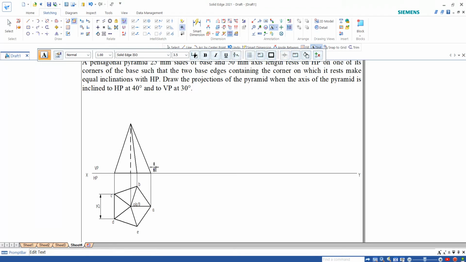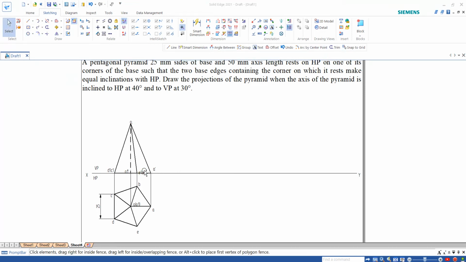So this will be A dash, and this will be E dash in bracket B dash, and this will be D dash in bracket C dash, and this will be O1 dash, and apex will be O dash. So once you've got the naming, the next is going for the next projection.